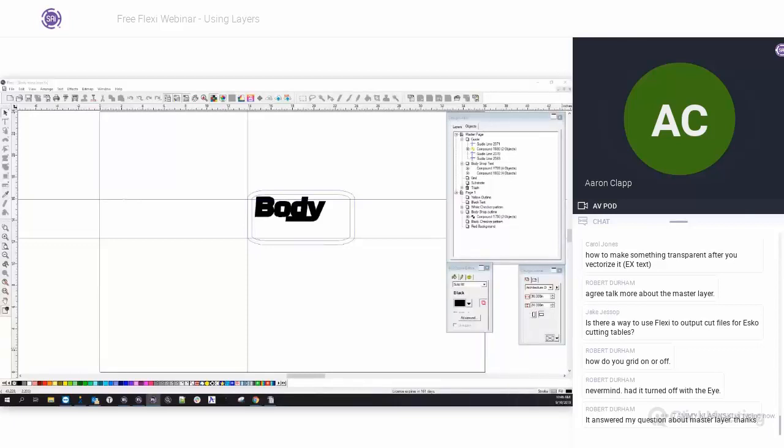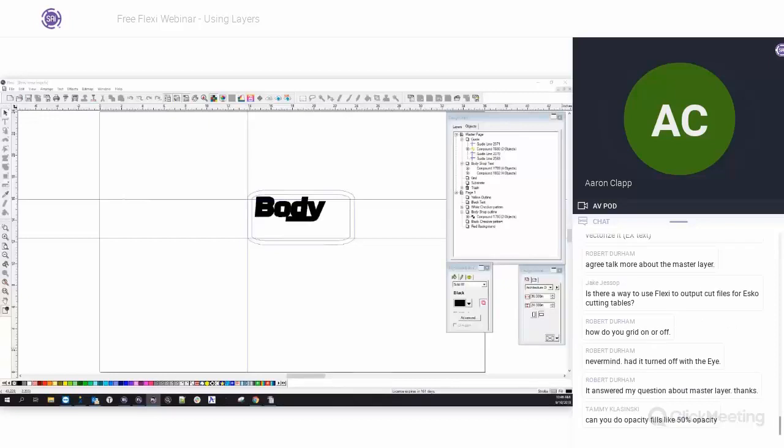It's possible, I suppose. I'm not super familiar with ESCO. I guess it depends on what kind of file format they're looking for. We probably don't have drivers for ESCO specifically in our driver list, so we couldn't output using the production manager.